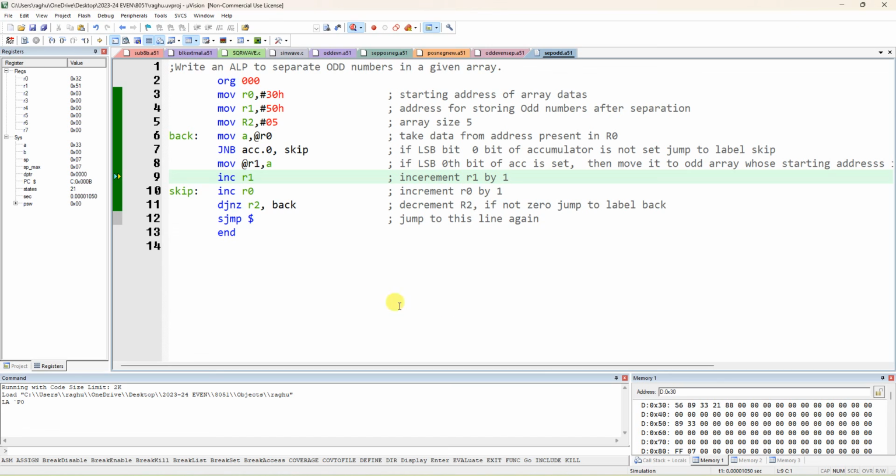Again increment R0, it becomes 33. Okay, decrement R2, and it is not equal to zero. Next, again take the new value 21H. It is also an odd number. It also should move to the next 52 location. See here, 52 is the location. After that, increment R0, increment R0, and decrement R2. R2 is how much now? Still R2 is 1 now.